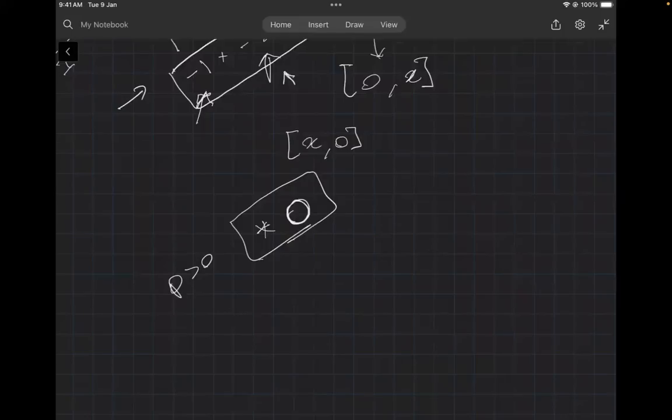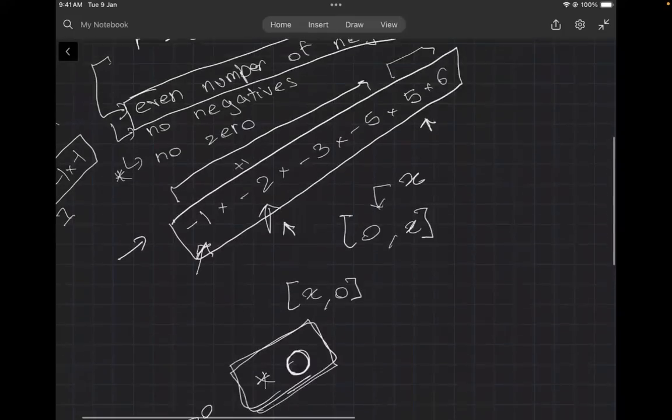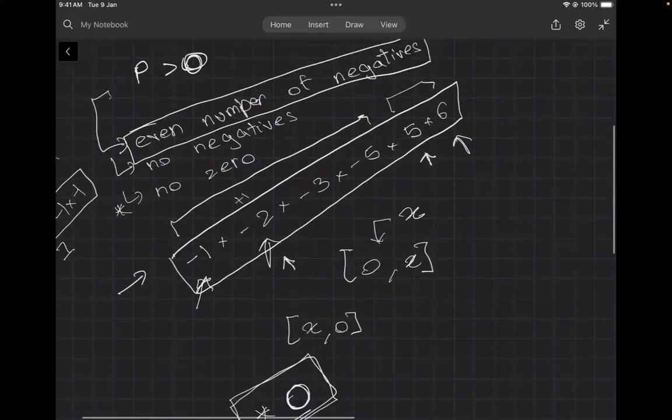Now, if you want to make the product 0, what do you do? You just take any one of the elements and you do a 0 operation on it. That is, you make it 0. Is this much clear, guys?